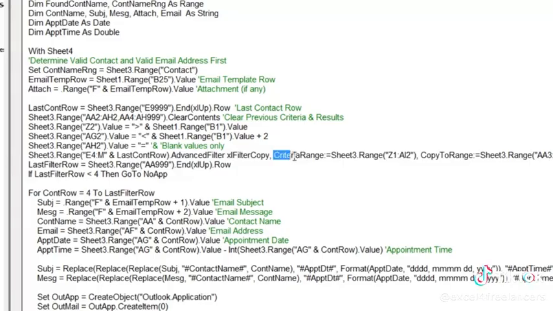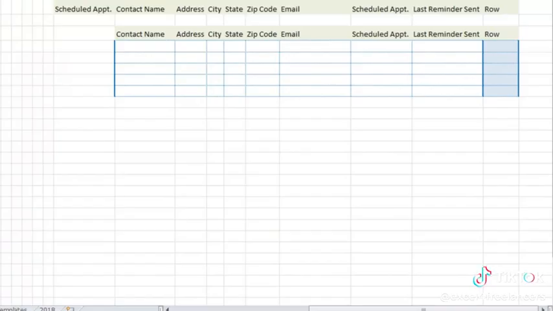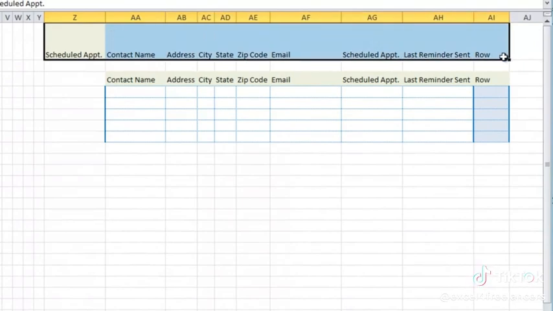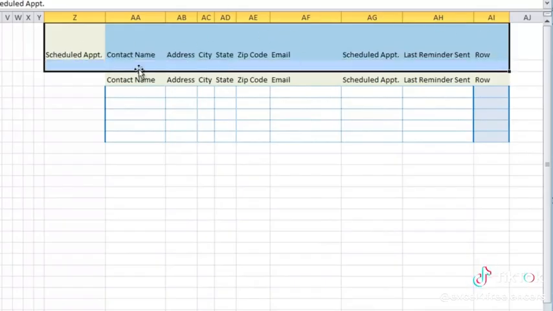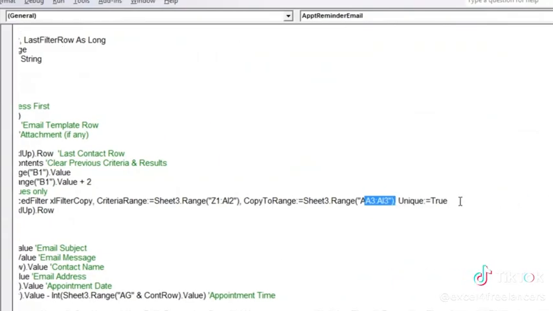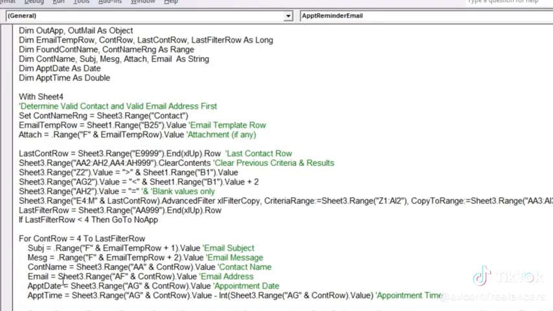And we need to use specific criteria defined from Z1 through AI2. We must include the headers, and the headers have to be exactly as they are in the original data. So this is our criteria right here. And next up, we have our copy to range, and we can just use the top row and the values should be the same. We're going to copy it to AA3, and we want unique values. That will give us the information that we want for only the appointments that are scheduled for tomorrow that have not yet been sent out. Now we have our results.